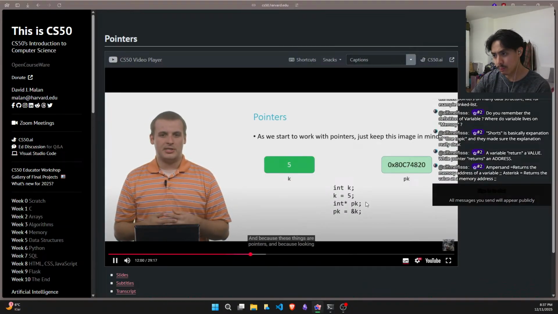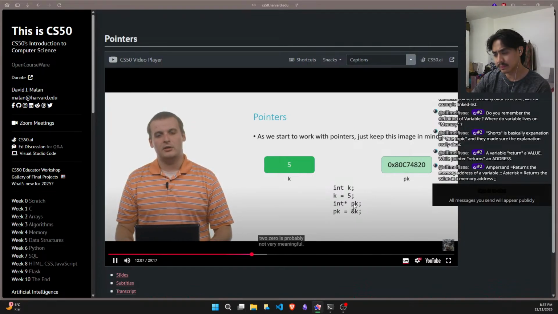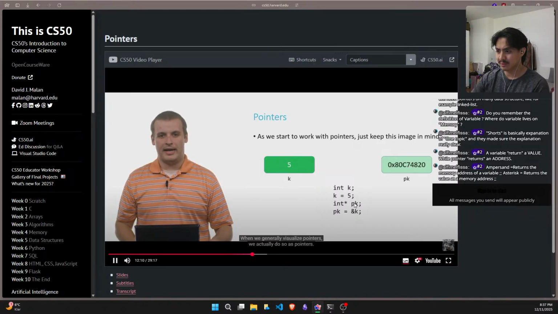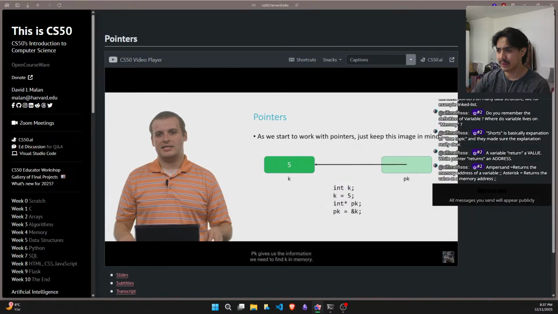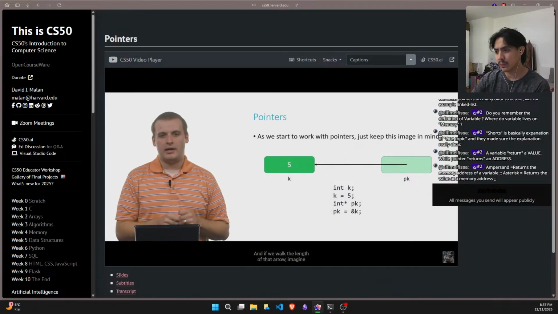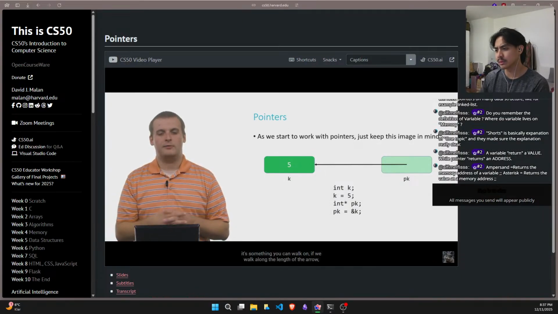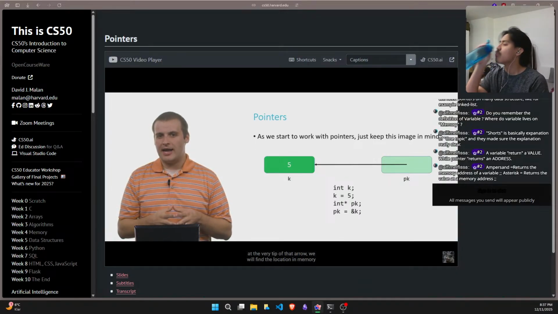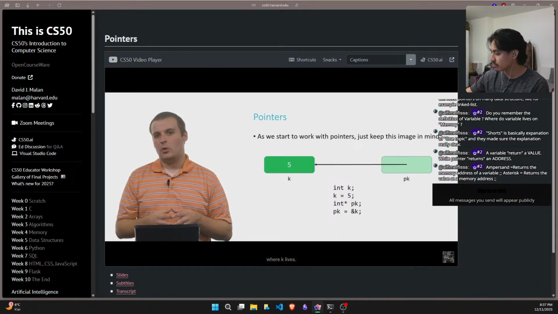And because these things are pointers, and because looking at a string like 0x80c74820 is probably not very meaningful, when we generally visualize pointers, we actually do so as pointers. pk gives us the information we need to find k in memory. So basically, pk has an arrow in it, and if we walk the length of that arrow, imagine it's something that you can walk on, at the very tip of that arrow, we will find the location in memory where k lives.